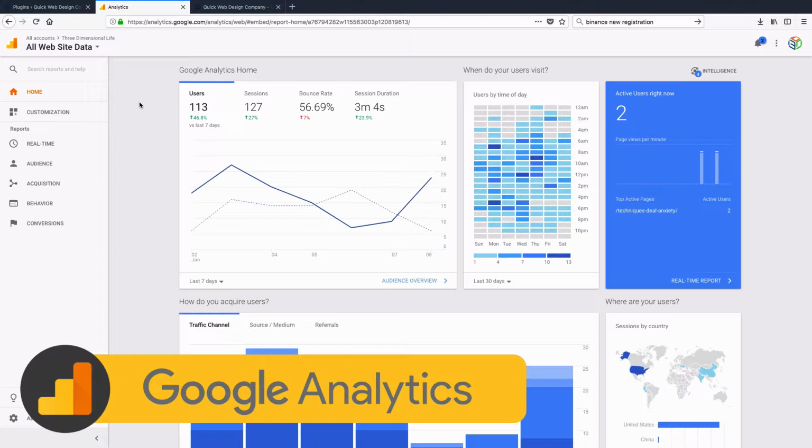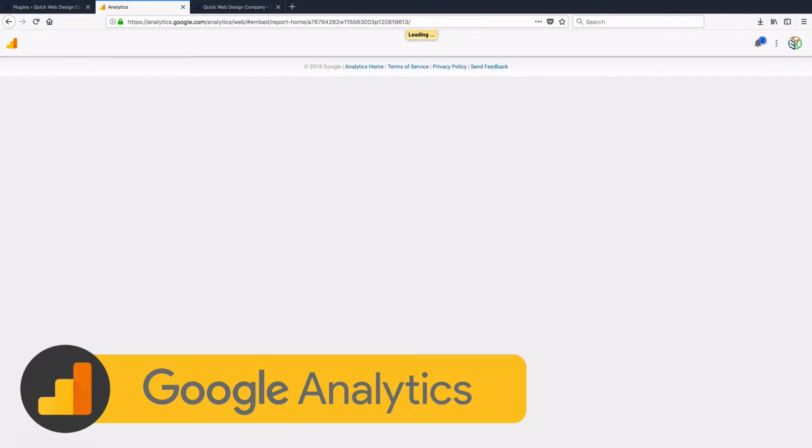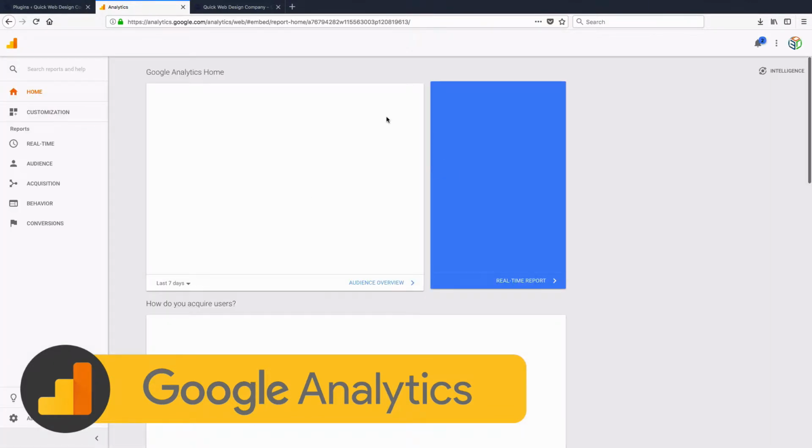So we're going to show you here how to create an analytics account and how to use it on your website. The first thing we're going to do is create a Gmail account if you don't have one already. You're going to want to use that account to log into Google Analytics. So once you have a Gmail account, just go to analytics.google.com, and it will take you to this Google Analytics homepage that we were just on.